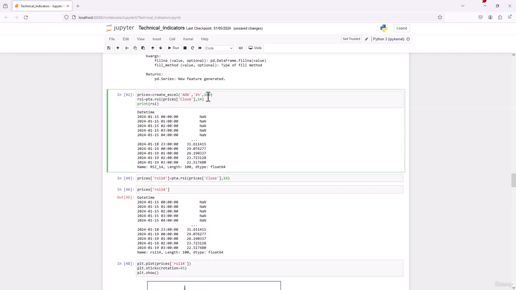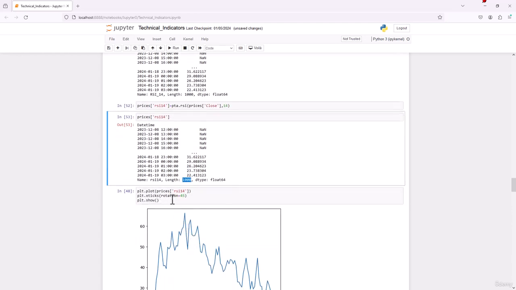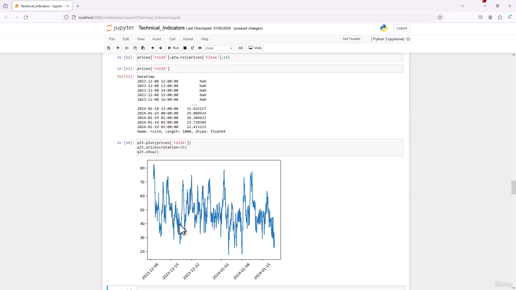Now, for a closer examination, instead of the last 100 candles, we obtain data from the last 1000 candles for the other cryptocurrency. In order for all commands to be executed and each change to take effect, we press the run button for all commands. As an example, observe that the calculated RSI has a length of 1000. By plotting the chart, it can be seen that this indicator oscillates between the range of 0 to 100.